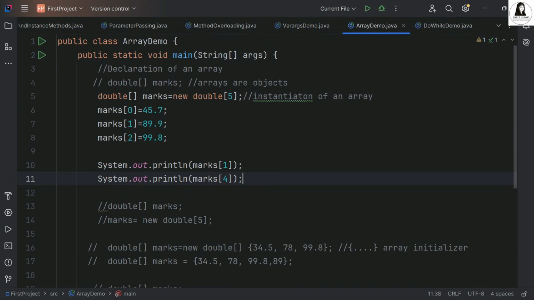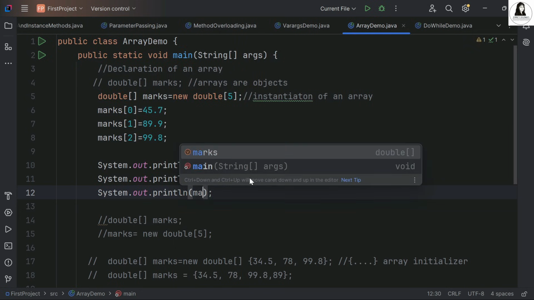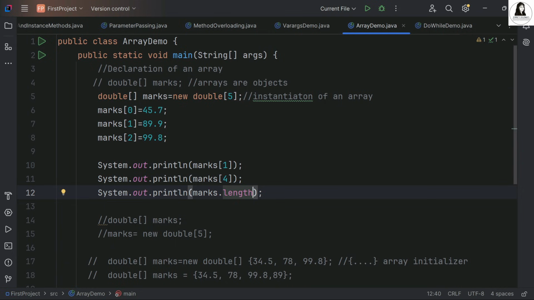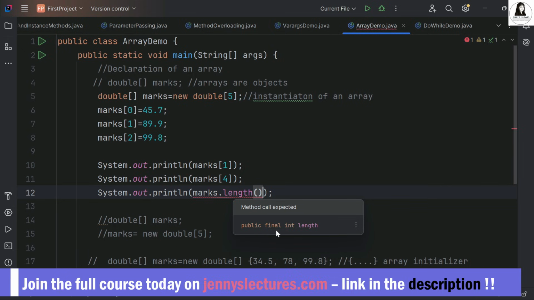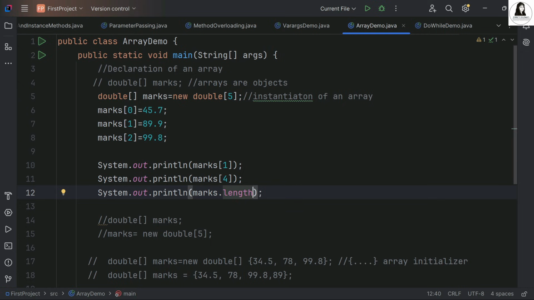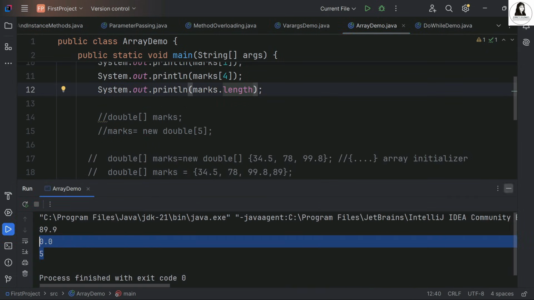And one more way, if you want to find out the length of this array, there is a field length. You can use that simply in System.out.println. So the name of the array dot length. See, it's not a method, it's just a field, an attribute. If you use parentheses, it will give you an error like method call expected, because it is a public final field. It's not a method, it's simply a final field variable kind of thing. So you simply use marks.length and it will give you 5. See, the length is 5, right?